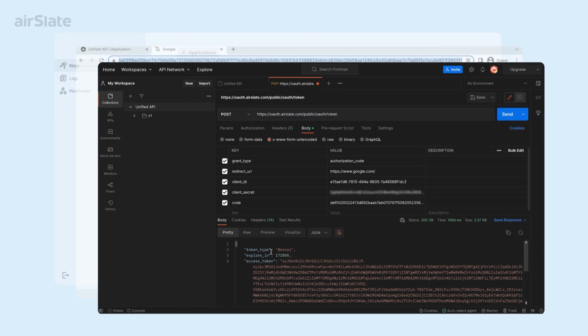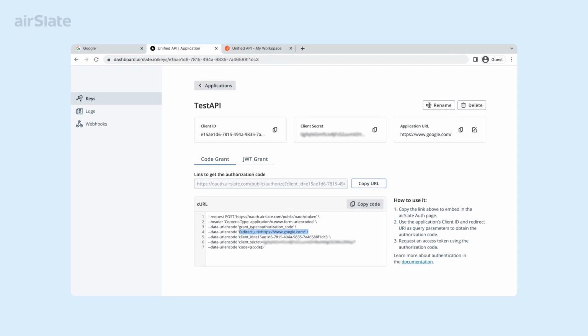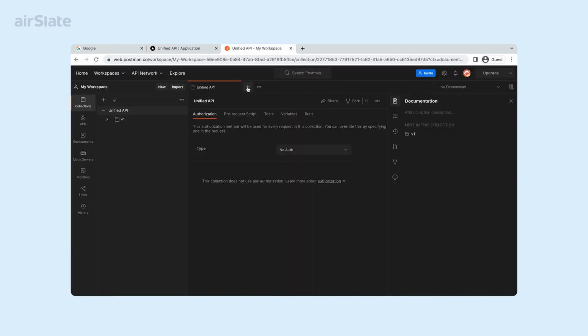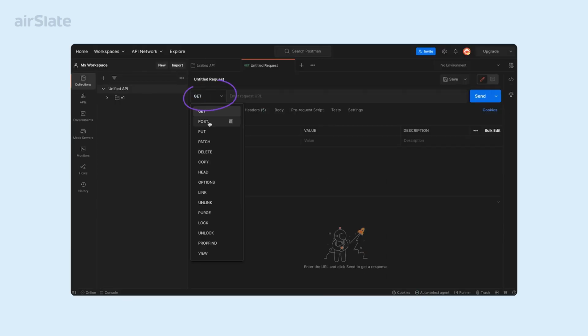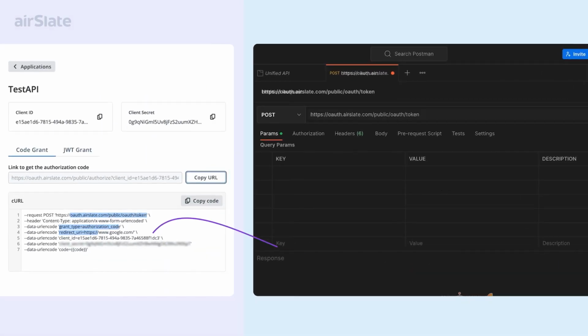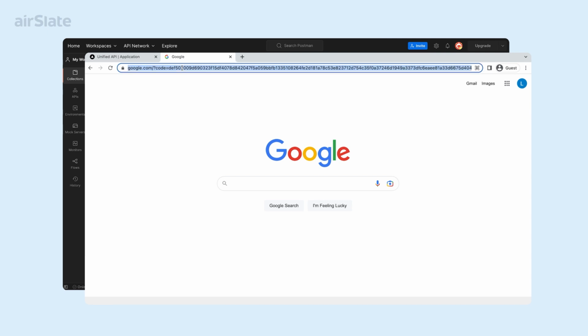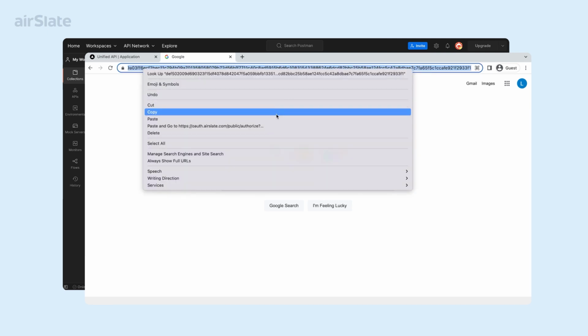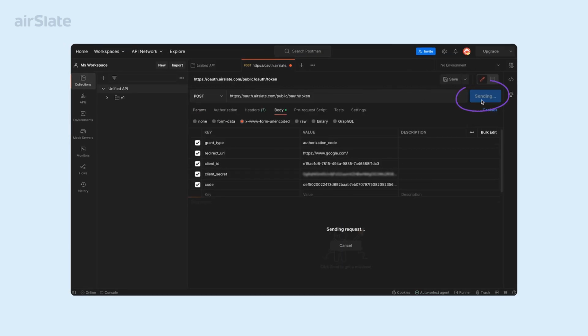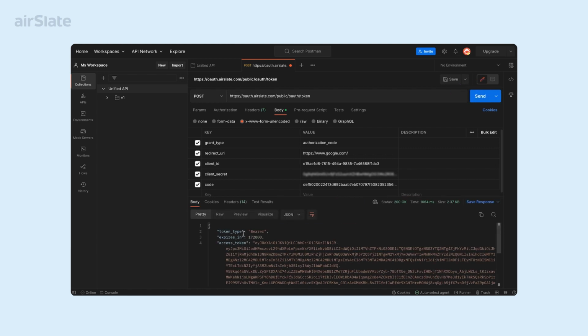Now let's proceed with requesting an access token using the authorization code via Postman. First, we need to generate a bearer token using the authentication code, client ID, and client secret. We'll do this in Postman, but feel free to use any other client that supports API requests. Switch from GET to POST and specify the endpoint, set up the headers and values. After that, we send the request and successfully obtain the bearer token.